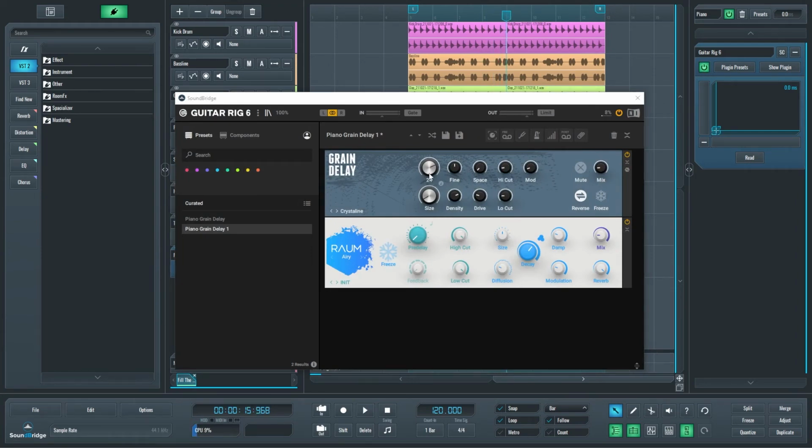From the parameters of the grain delay, I have set the pitch to plus 12 semitones and size to around 120 milliseconds. Moving forward, I have adjusted the density, drive, and low and high cut filters. Finally, I activated the reverse switch, which causes the signal to be played backward.